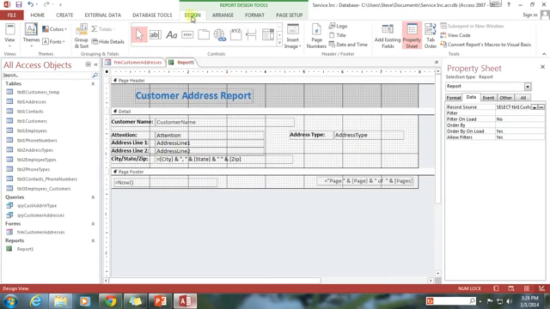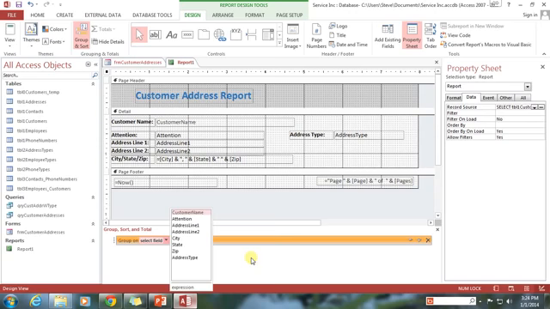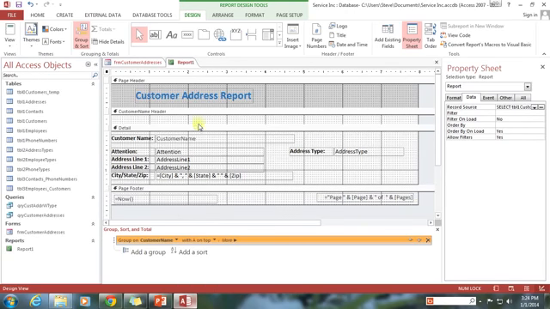and then we can click on the design tab, and there's this button here called group and sort. If you click on that, you'll get a panel down here at the bottom where we can add groups and sorts to our report. So I'm going to go ahead and click on add a group, and now I have the option to select from any one of the fields that our record source has. And since I want to group based upon the customer name, that's the one I'm going to go ahead and select.